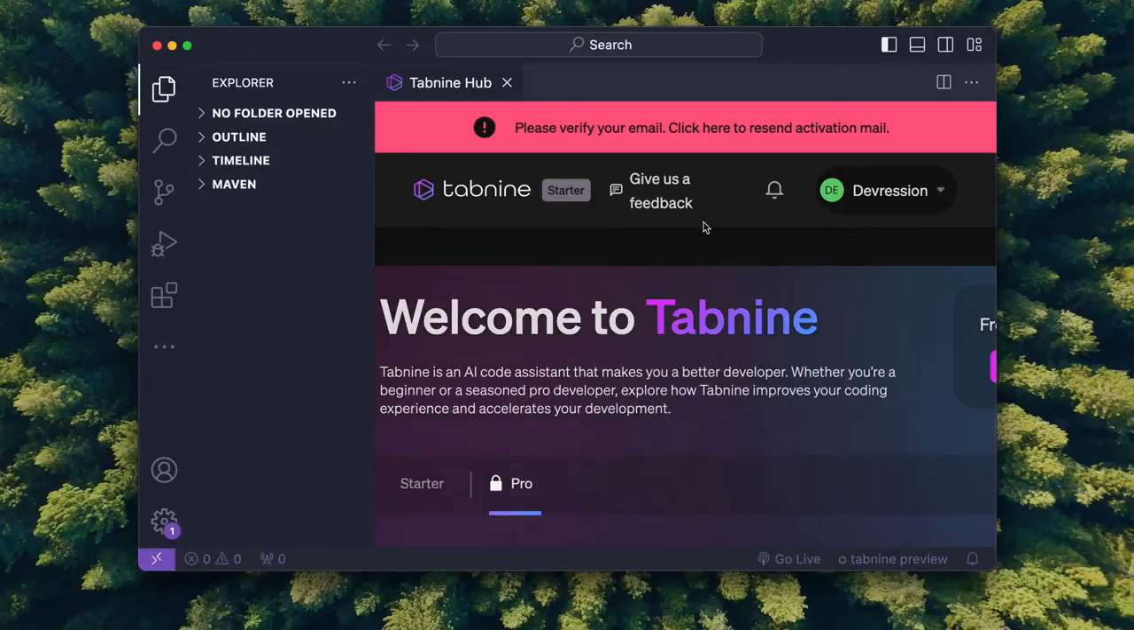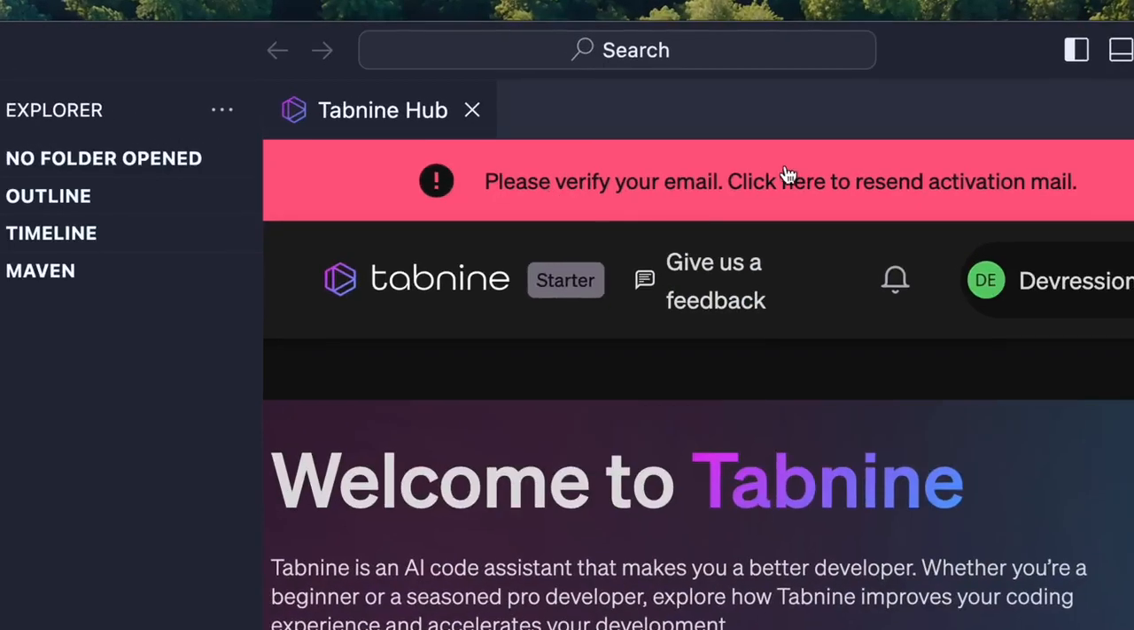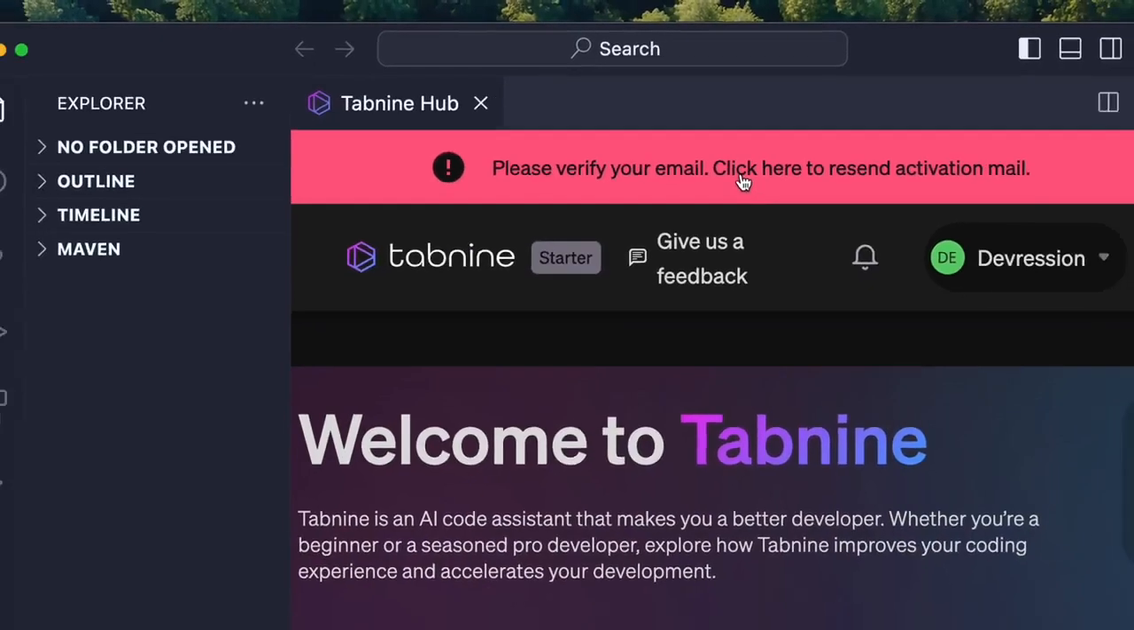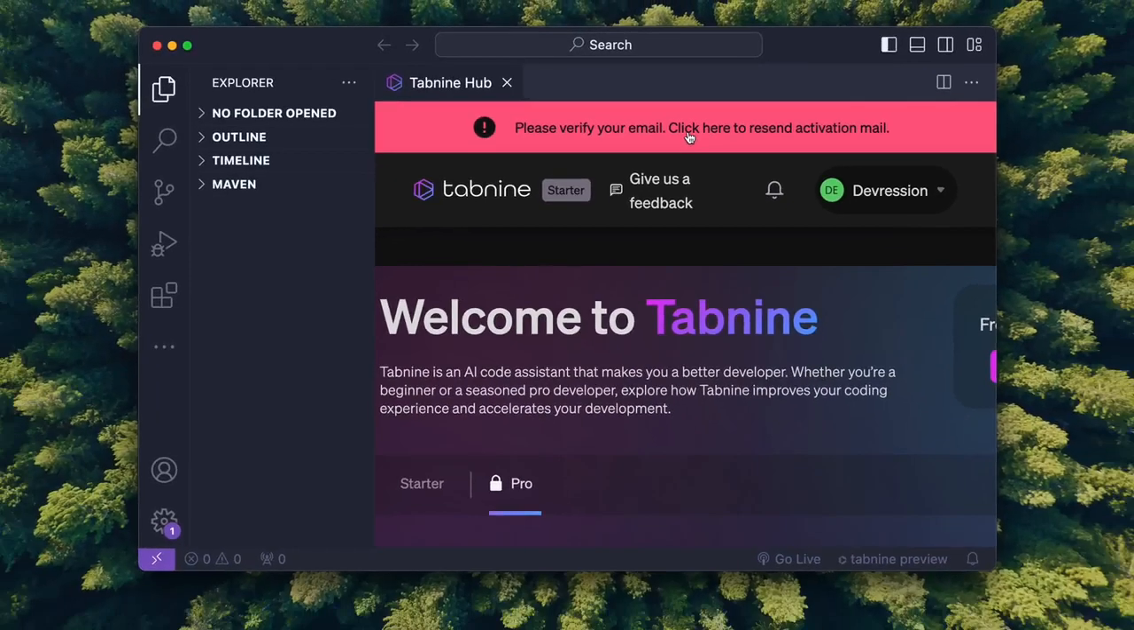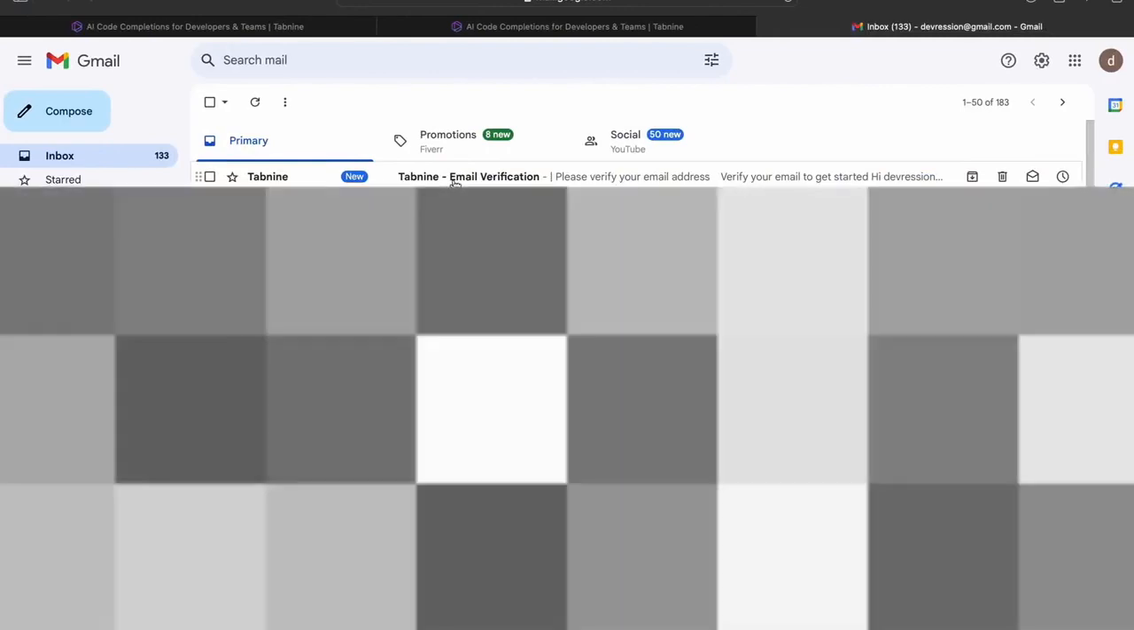You'll just want to click that and it'll open up our Tabnine hub in our VS Code, and it's just telling us that we need to verify our email. So make sure you go inside of your emails and verify that really quickly.